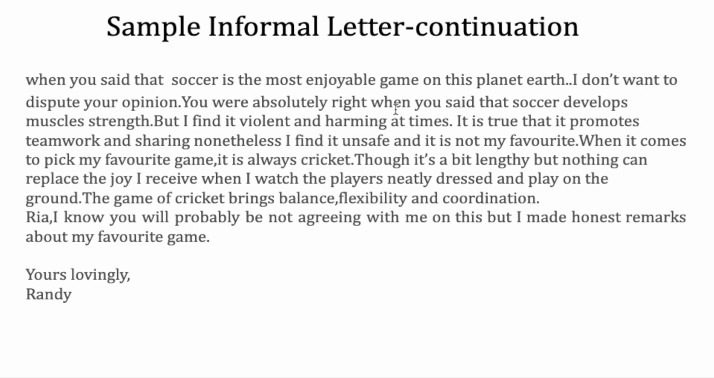You were absolutely right when you said that soccer develops muscles, strength, but I find it violent and harming at times. It is true that it promotes teamwork and sharing. Nonetheless, I find it unsafe and it is not my favorite. When it comes to picking my favorite game, it is always cricket. Though it is a bit lengthy, nothing can replace the joy I receive when I watch the players neatly dressed and play on the ground. The game of cricket brings balance, flexibility, and coordination.